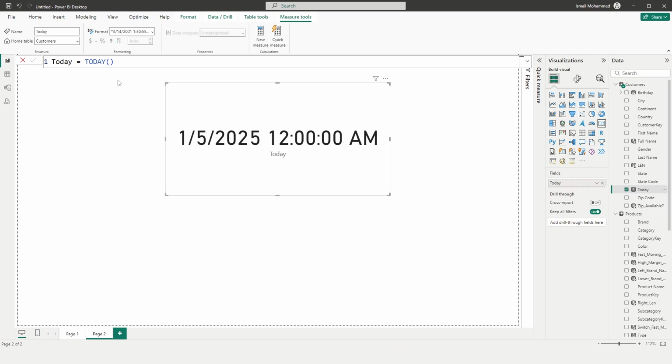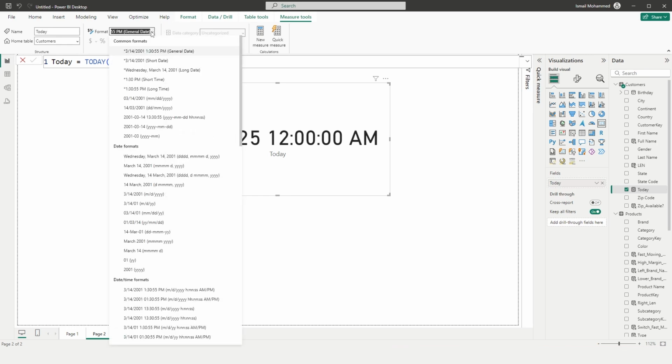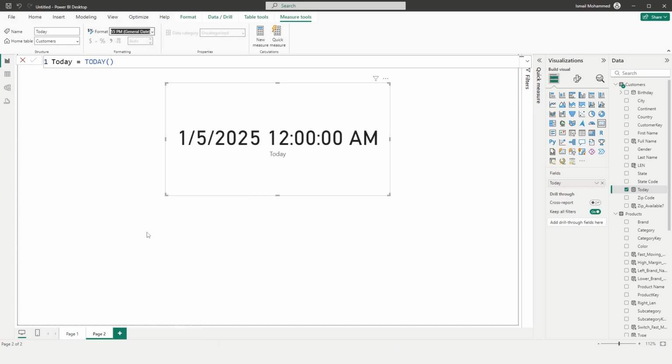Remember that whenever you use the today function, it will only display the date and not the time. So you will have to change the date format here into date so that this is only returning the date and it is not returning the time for you.